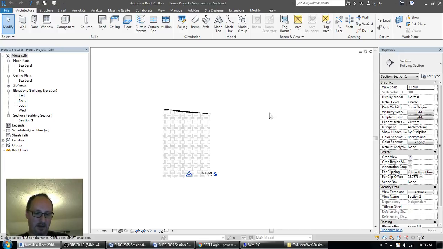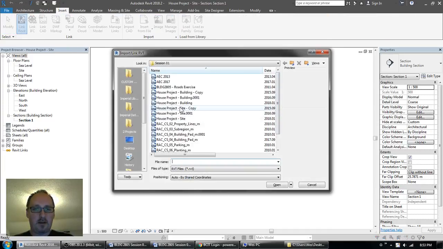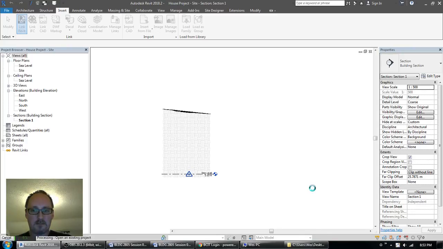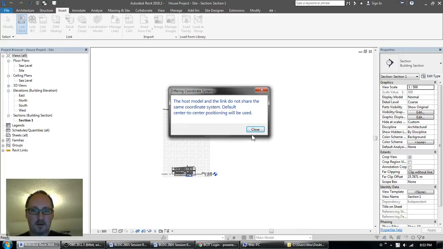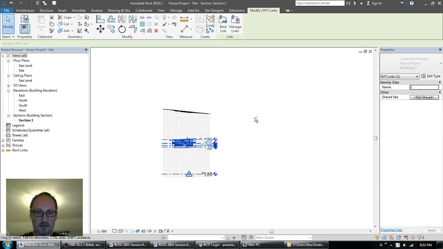Oh, okay, someone's sending me a picture of where we last ended off. Okay, let me see here. Oh, okay, publishing coordinates, great. Okay, so I'm going to go to Insert, Link Revit, and bring in the building by shared coordinates. There it is. It's in the wrong spot, so I'm just going to use the arrow keys and nudge it up into place. So this is where we left off.